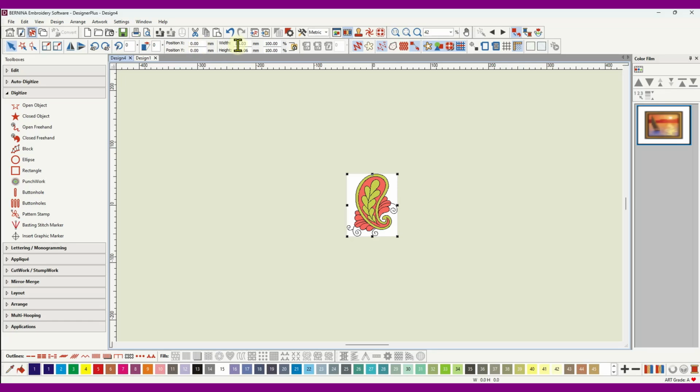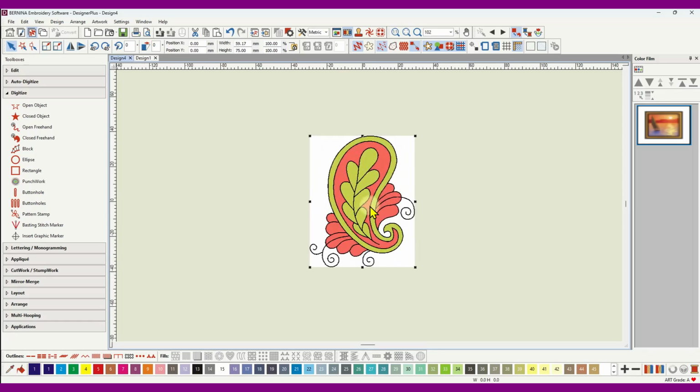Okay, so as I said, I want a height of 75, so I'm going to make sure my lock is locked, and then I only need to change the height, and the width will change proportionately with the height. So let's type in 75 there and hit enter, and our graphic has been reduced in size. So I'm going to now zoom into that.